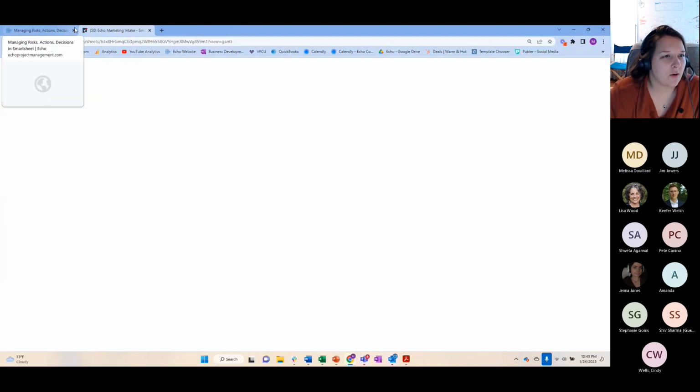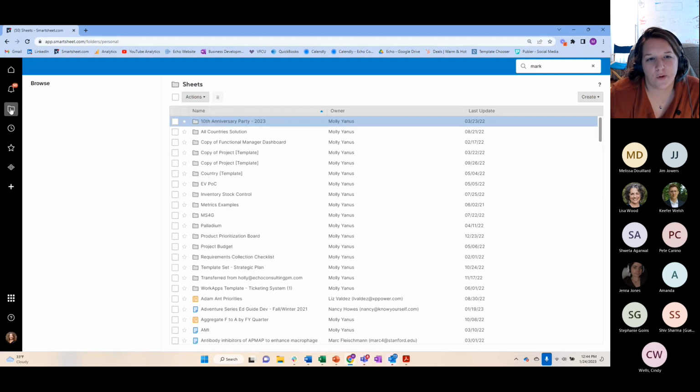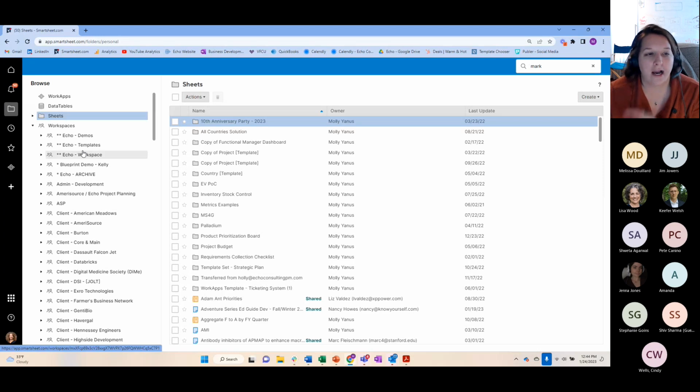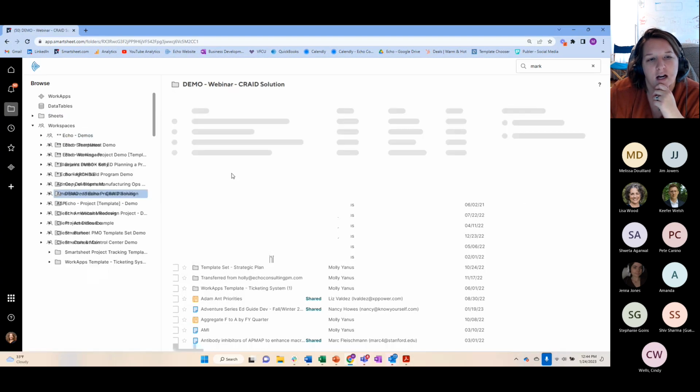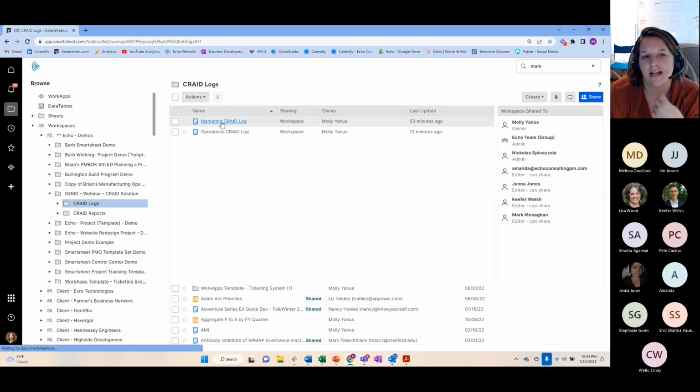Alrighty, so I'm going to go back, guys, to Smartsheet, and I'm going to come back to our CRAID Log example, and I'm going to walk through a couple of automations that we like to do in CRAID Logs to help them be more actionable. So I'm going to go back into Echo Demos. You see here I have my different workspaces. I've created a workspace called Demo Webinars, and in there I have my different assets. So you'll see that I have CRAID Logs, and I've created 2, but I can create as many of these as I want.